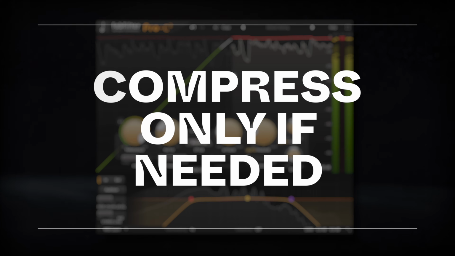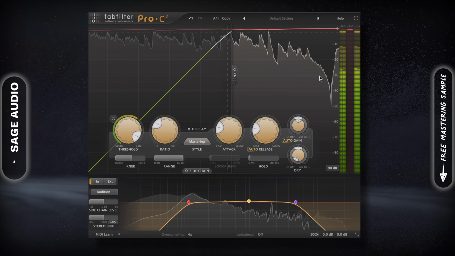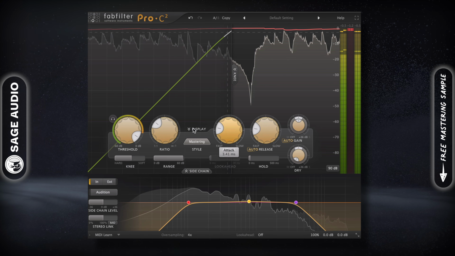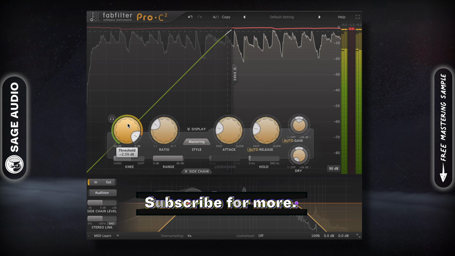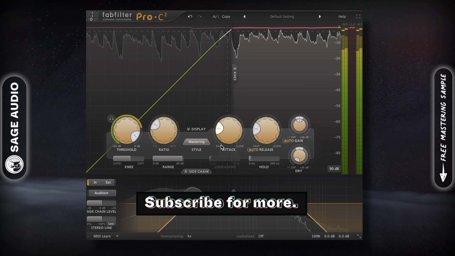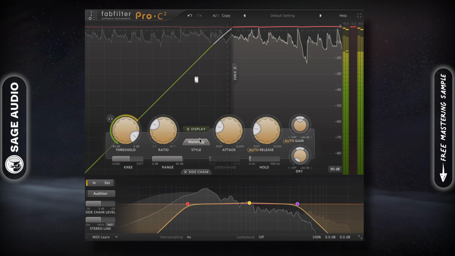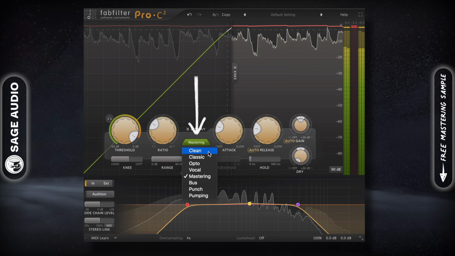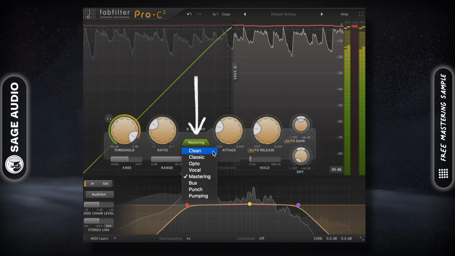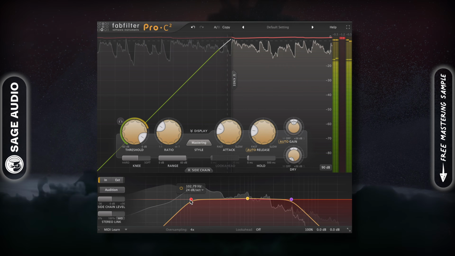Compress only if needed. Whether or not to use compression in a mastering session is often debated, but it seems to be a form of processing that should typically be used only if needed. Compression will let you control the dynamics of your master and change its timbre by adjusting the attack and release. Optical compression is great for creating a smooth master if used subtly, while digital compressors are used for more aggressive genres. Let's take a listen to compression on a song.